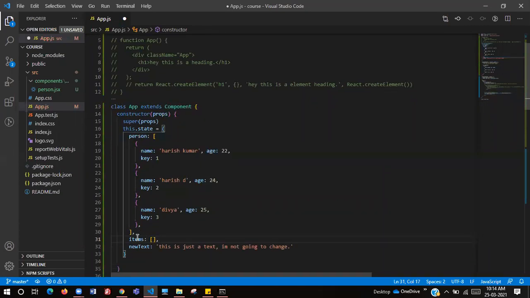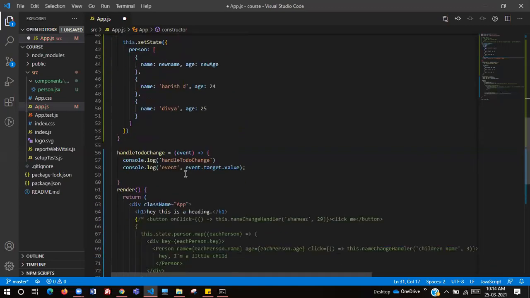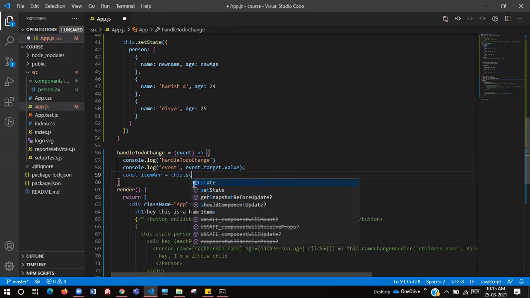Okay. Comma after that. Now const item array equals to. There is one way to change the array. Like there are so many ways to change the arrays, but in React, the recommended way or the best way to change an array or change these objects or arrays is to have a copy of that array. So we can basically do this.state.